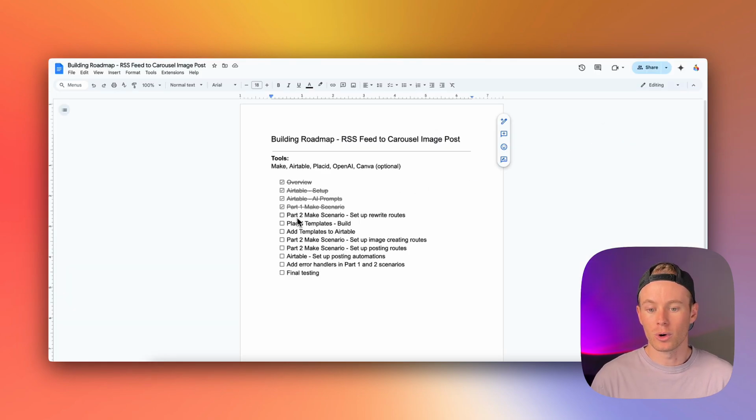Back in our roadmap for part 2 make scenario, we just set up the rewrite routes. Let's check that on. Now I'm going to show you how to build out our Placid templates before we start building out our part 2 scenario. So I'm going to show you just a few pointers. I'm not going to show you absolutely everything. Setting up these Placid templates is probably going to be the most time consuming part for you. So I want to give you just a few pointers to help speed up that process.